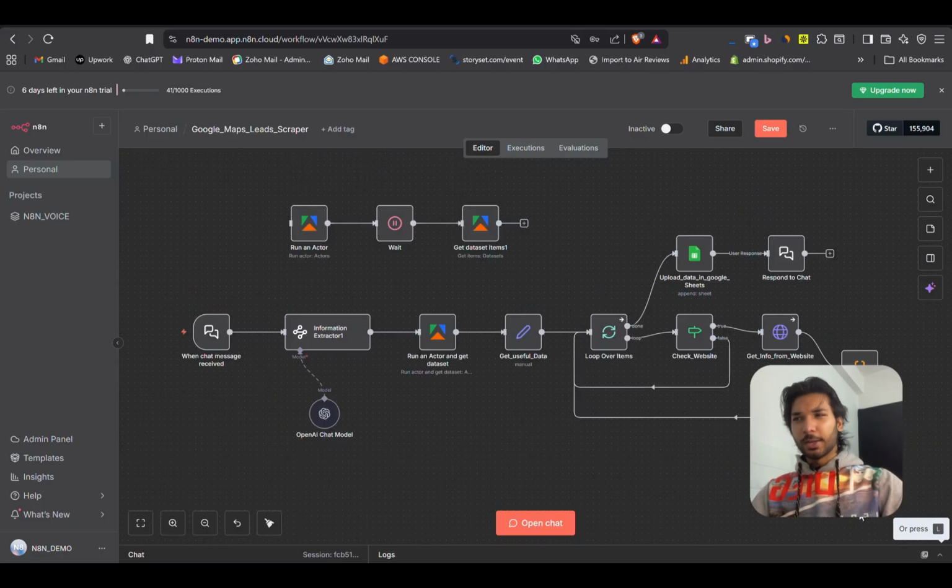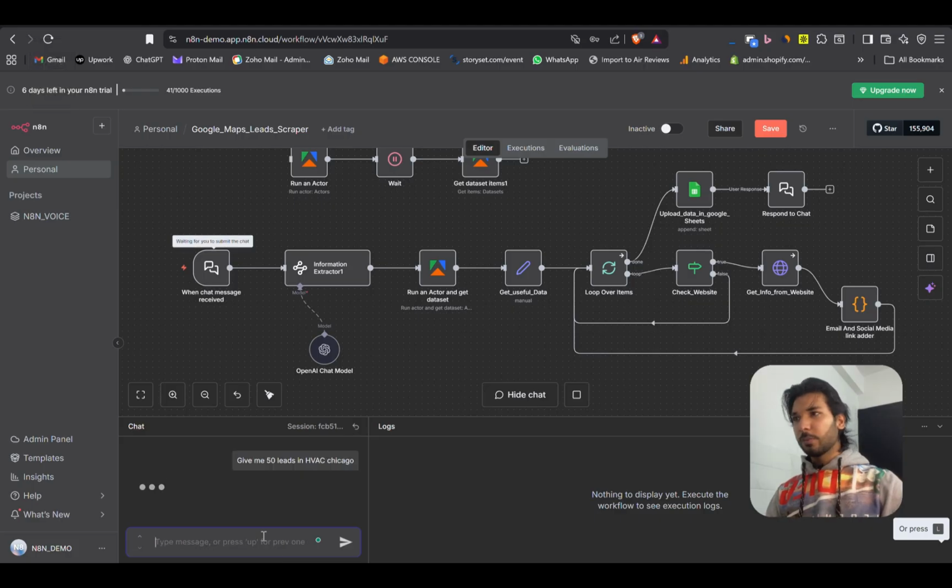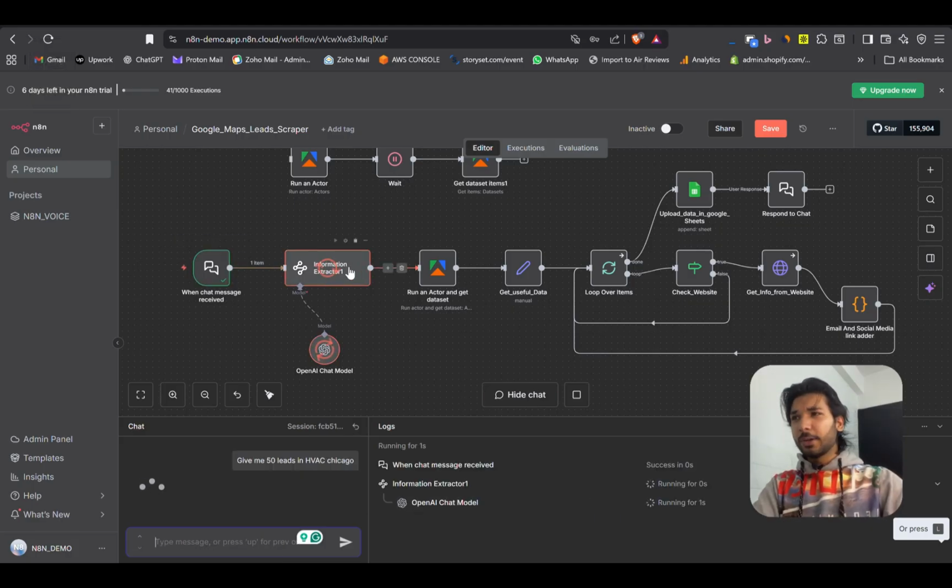So we are in our N8N. I'm going to click on Open Chat here and send a sample query like, give me 50 leads in Chicago. We're going to enter this, and you can see we are extracting the information like location, their industry type, or the company name. So it is done.